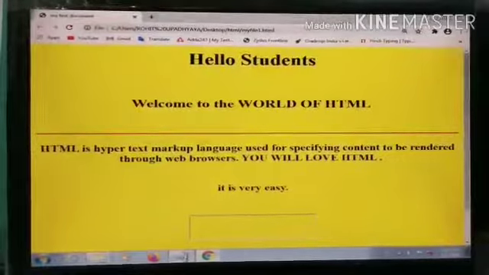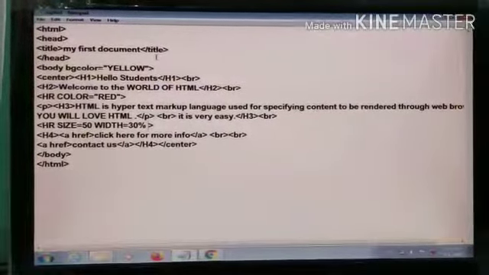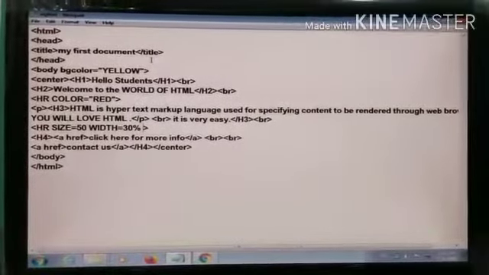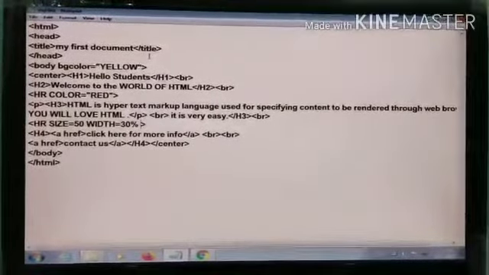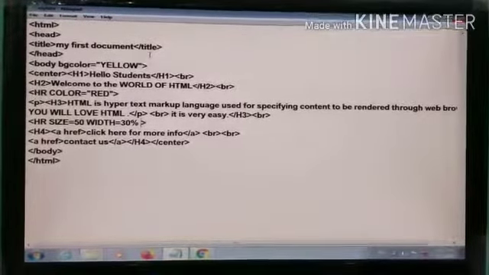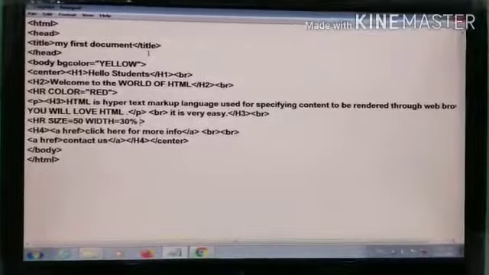So these are the attributes of the HR tag. Now you are able to use the heading tags and the HR tag in your documents. Start creating the web page. Use all these tags and attributes in your web page.